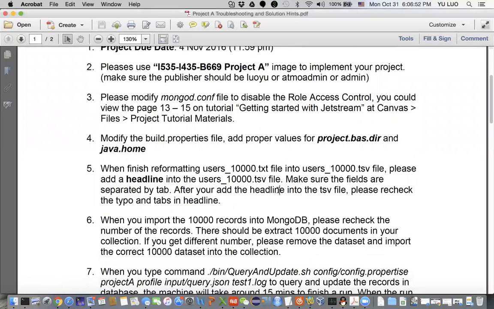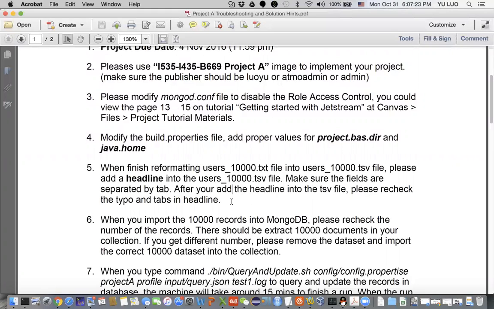When you finish reformatting the users 10,000.txt file into the users 10,000 TSV file, please add a headline to the users 10,000 TSV file. Make sure the fields are separated by tab, and after you add the headline into the TSV file, you have to recheck the typos and tabs in the headline. Make sure there's only one tab between different columns in your TSV file.